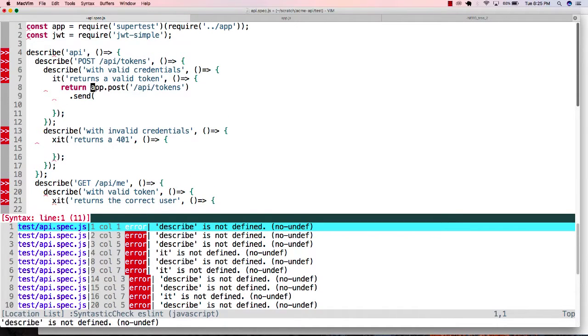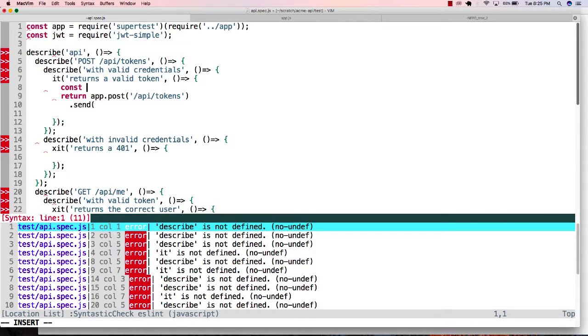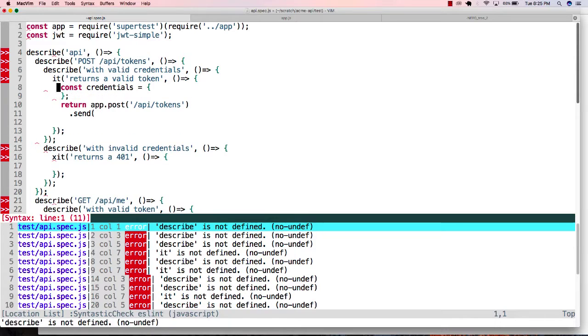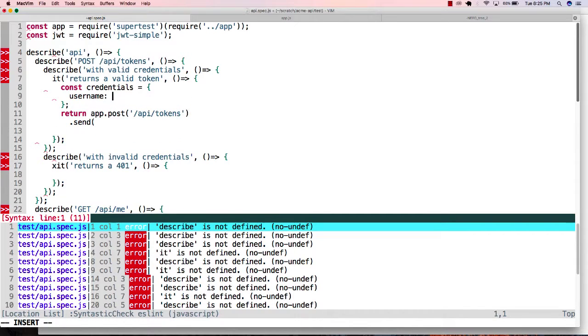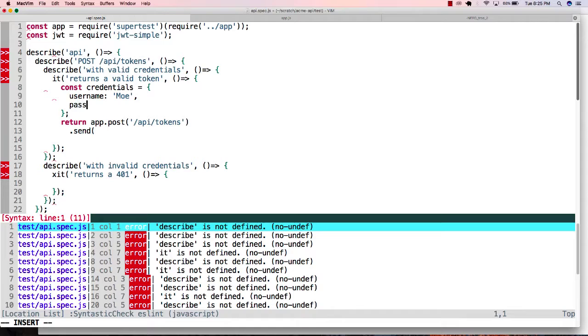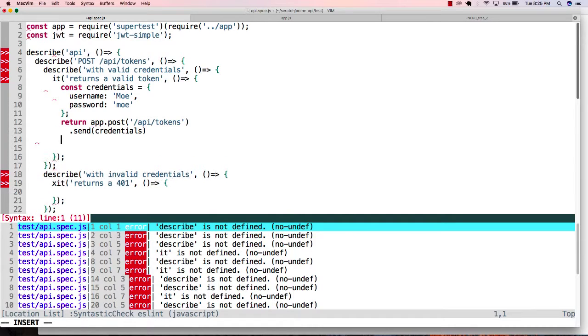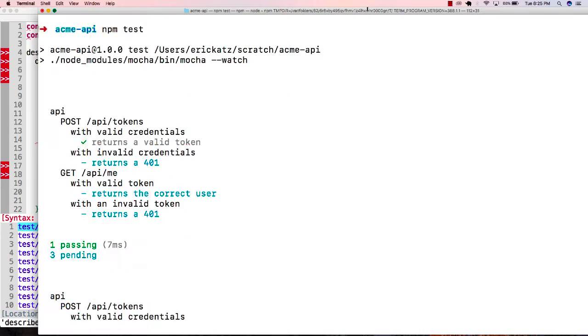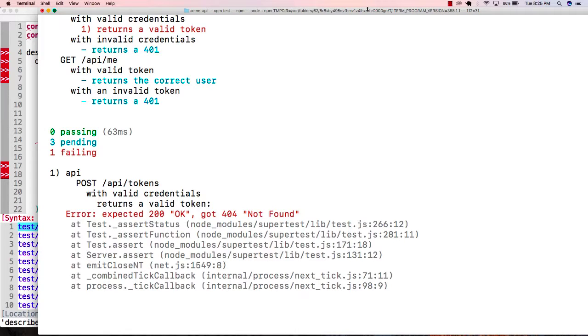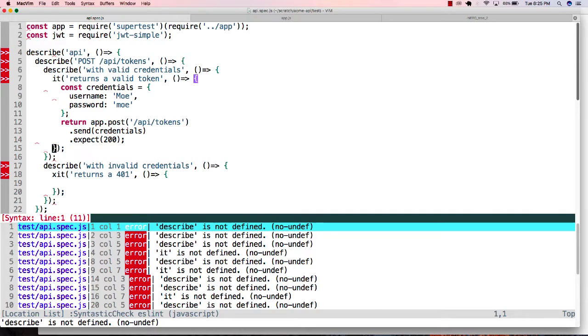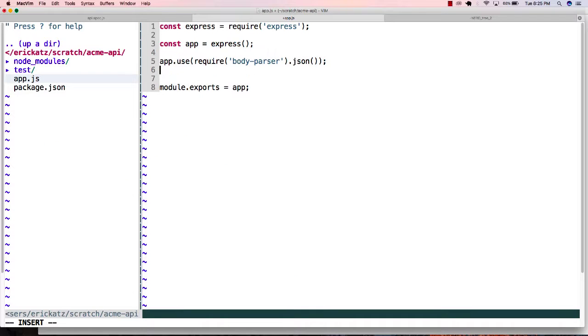And I'm going to end up sending, and let's go over here and I'll say const credentials. And this is going to be a username and a password. Username is going to be mo. Password is going to be lowercase mo. And I'm going to send my credentials. And I'm assuming that these are going to be the correct credentials. So I'm going to expect a 200. If I end up going back here, I'll find that I'm not getting a 200, I'm getting a 404. Well, let's take a look and see what we could do here.